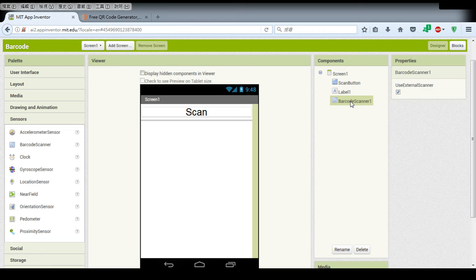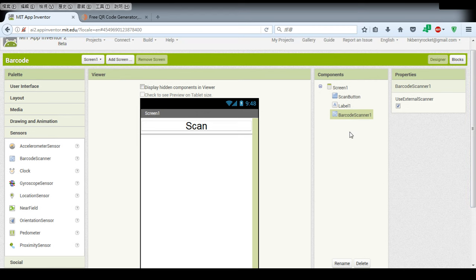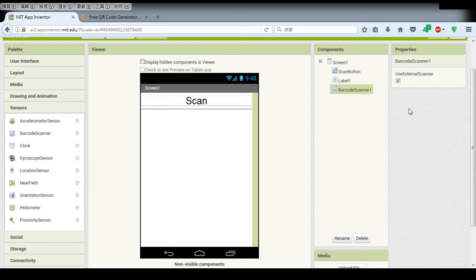So for example, we can make a puzzle solving game where we put some hints inside the QR codes, and we have to use the app to scan for the hints. So you can think of more different uses of QR codes and this barcode scanner component in your app in App Inventor. So this is the end of this lesson.